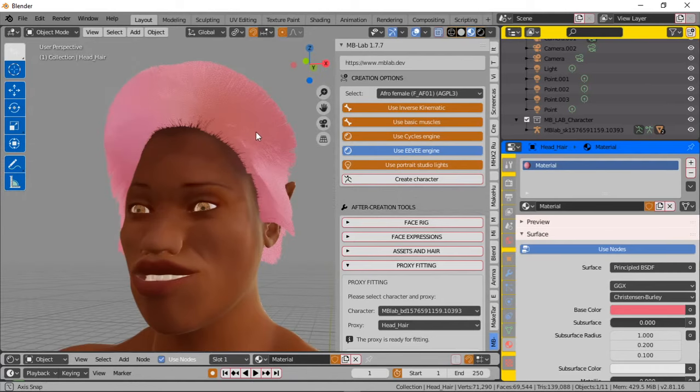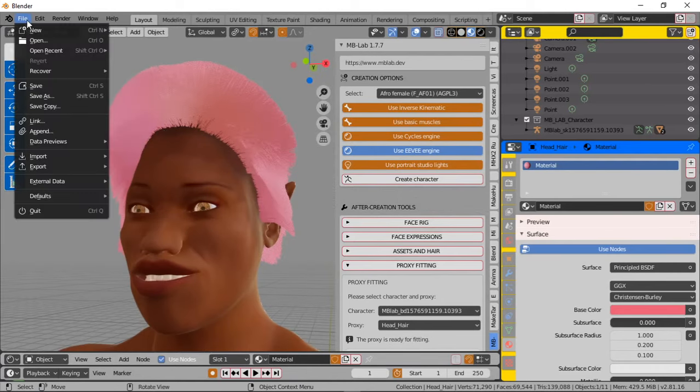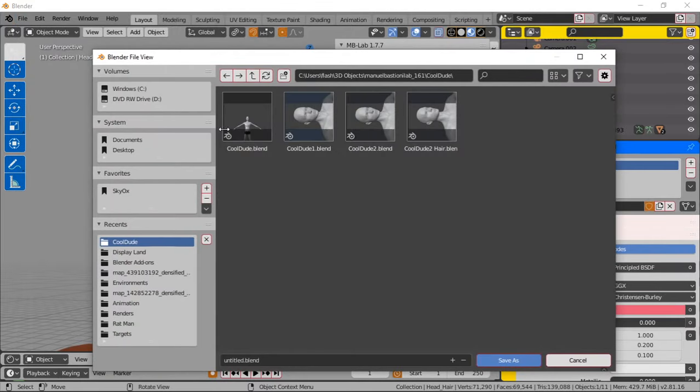So what I'm gonna do for now, I'm just gonna go in and save it because I don't want to lose all of that work. So I'm gonna save it. I'm gonna call it hair, her hair. I don't know. Save it to a folder on my computer.